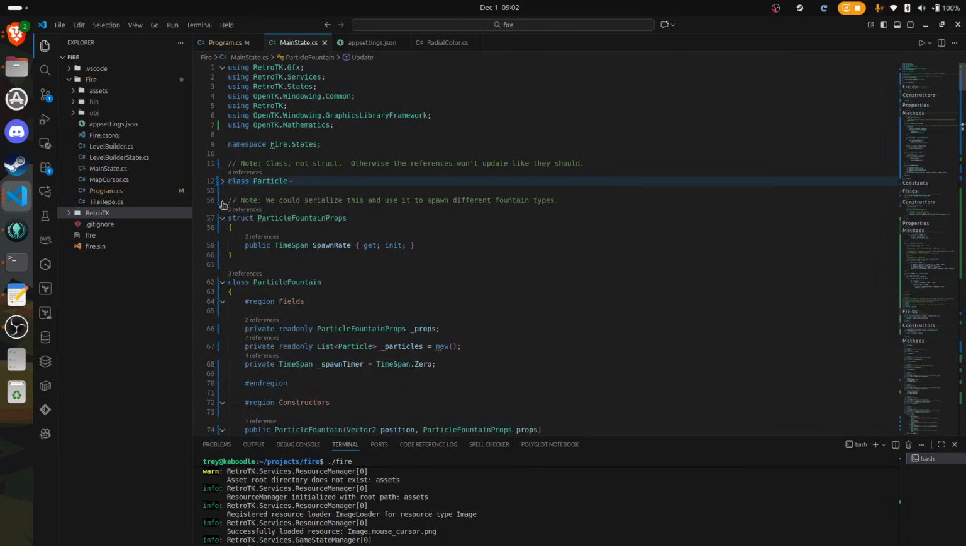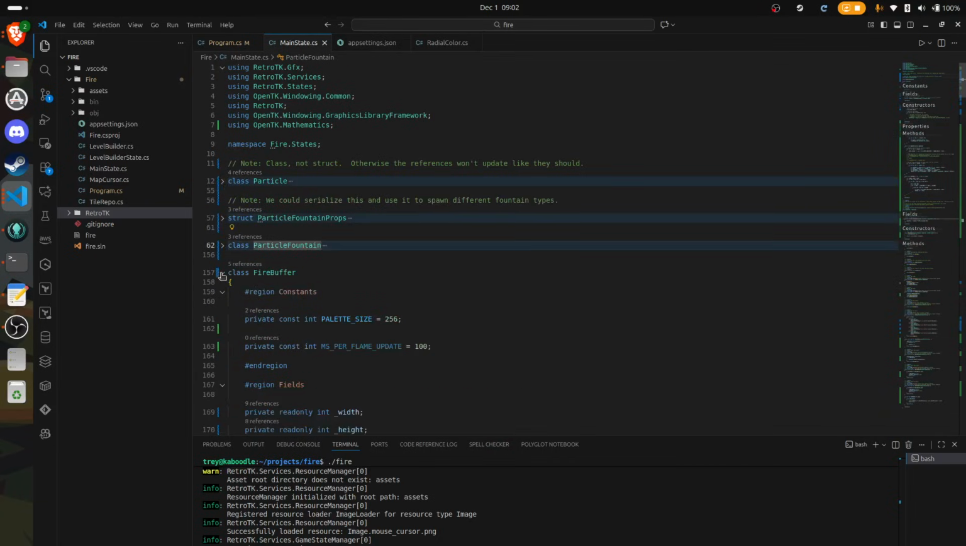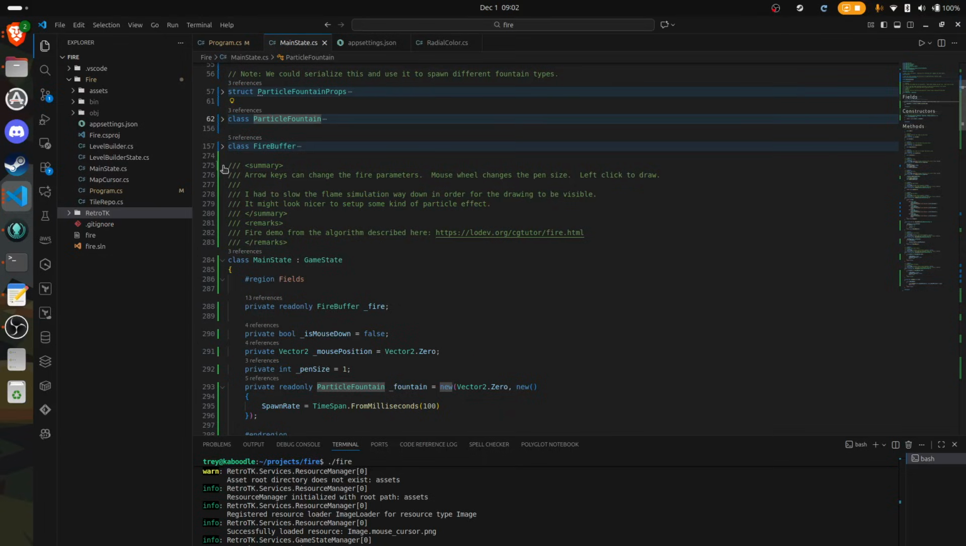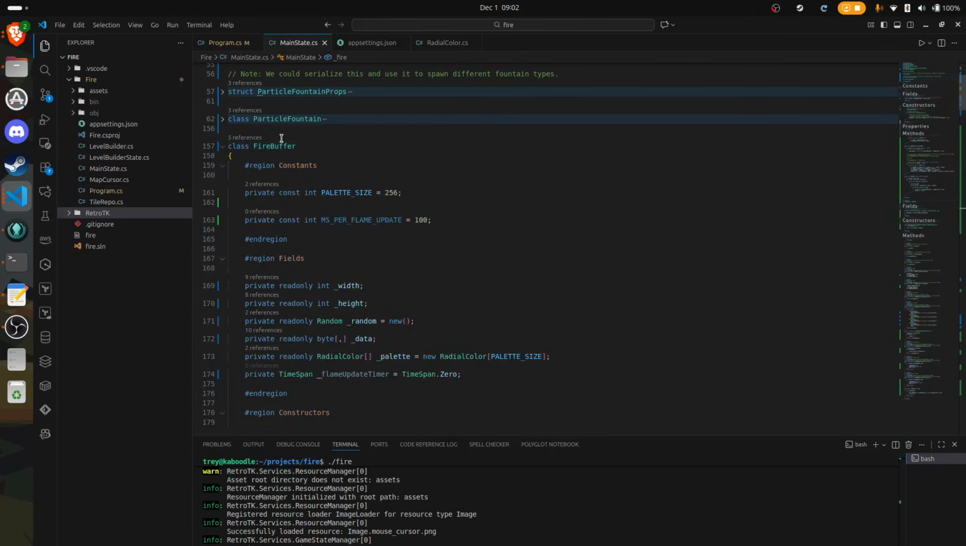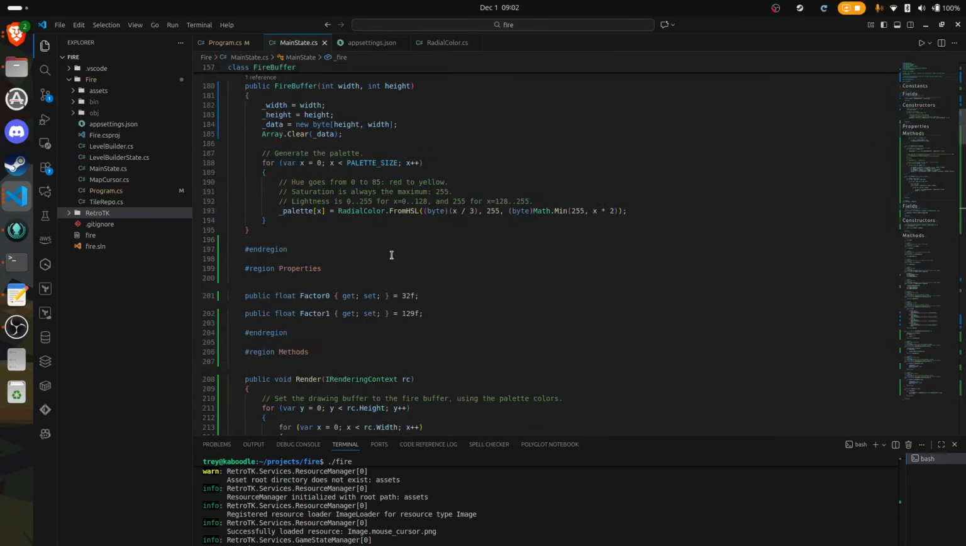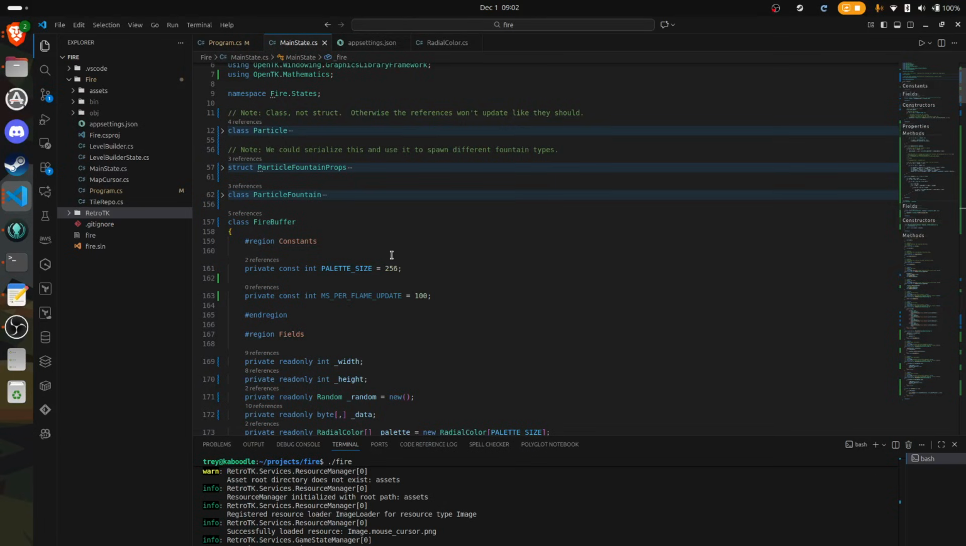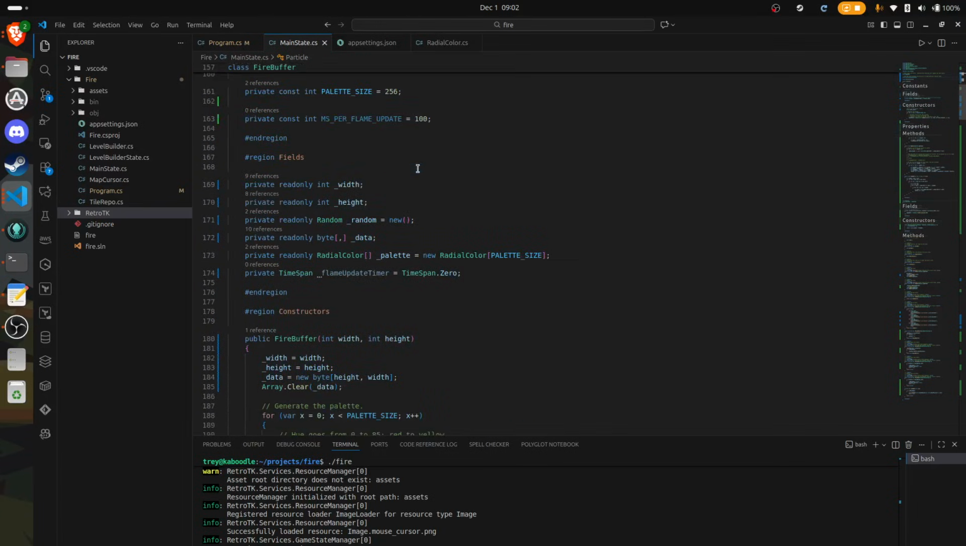We have multiple classes going on. Instead of the two-dimensional array for our fire, I moved it into this fire buffer class. The reason I did that is it makes it a little bit easier to take the whole fire buffer and pass it off to another class, like if you want your particle fountain or your particle class to be able to work with it, just passing the whole fire buffer back and forth.